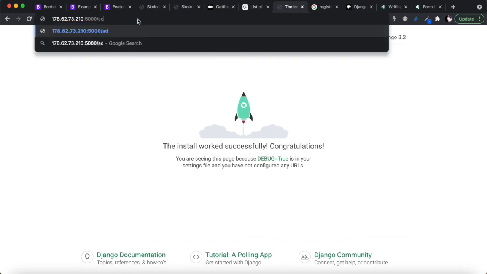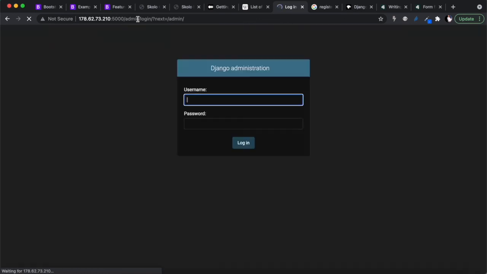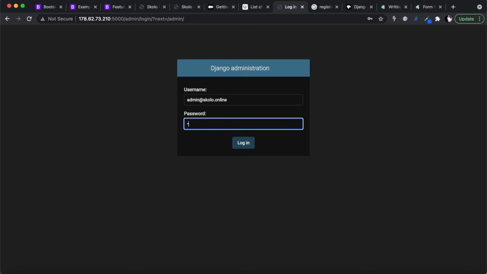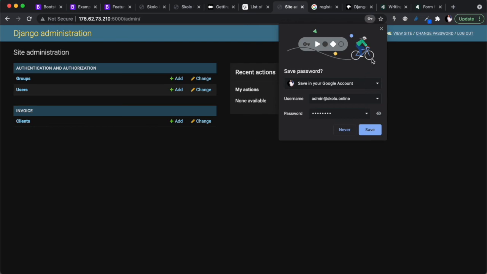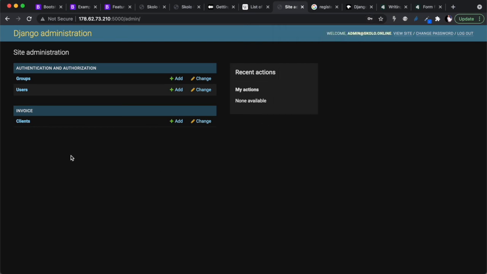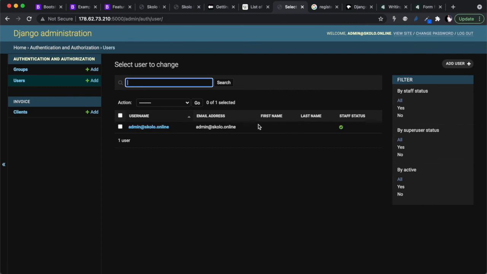What I'm going to do is go to the admin panel and log in as admin. Remember when you created the superuser when we started? Let's log in as that superuser so we can see the back end of our website. It's going to be admin@scholar.online and then the password that we created. You'll see the users, which is created automatically. These are all the users inside our application. I'm the first user, and I created my profile in the back end.